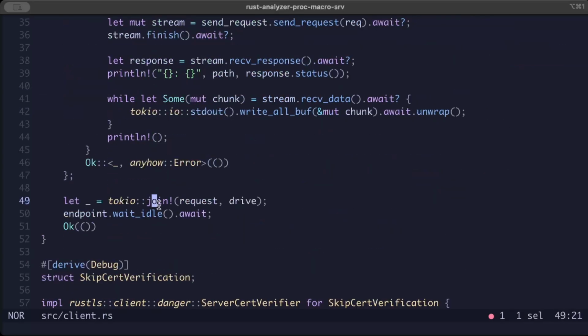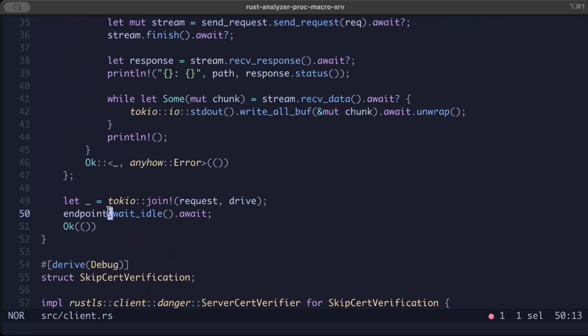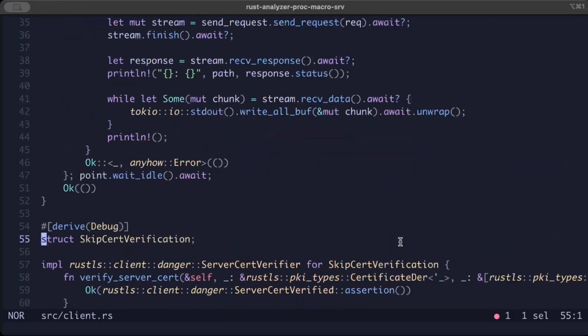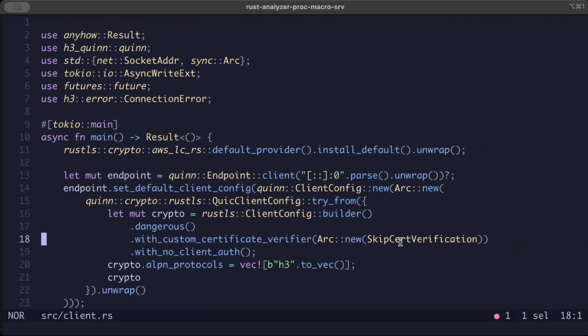And at the end, we are waiting for processing as well as the background stuff. And then we wait for the endpoint to get idle, basically no ongoing requests and stuff. And then we exit. So this is how the client side looks, pretty neat and clean on the client side as well as on the server side. Now let's go ahead and test our application.